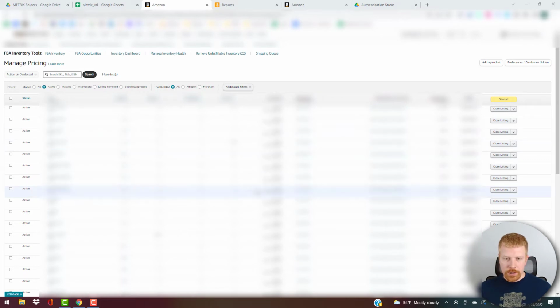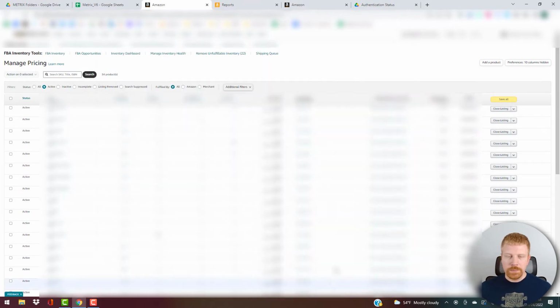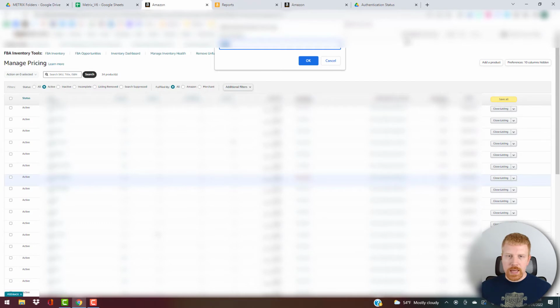All right, so then you're just going to go down to the center of the table. You can't do it up here or in the header. It has to be right here in the middle. You're going to right click, click HTML table, and click HTML table scraper. That's the extension that we downloaded. And then you're going to click copy table to file. Because we have that setting in our Google Chrome, it'll ask us where to save it.